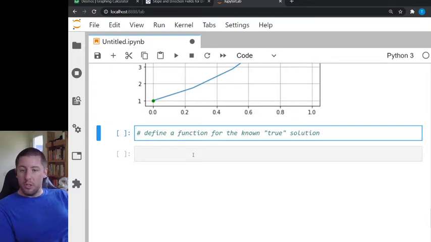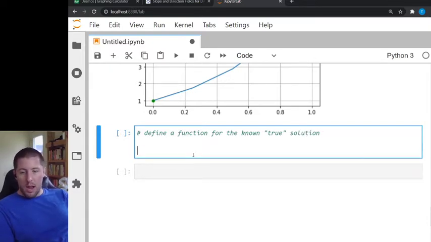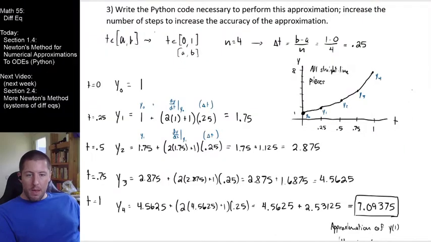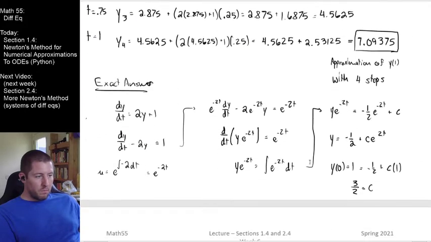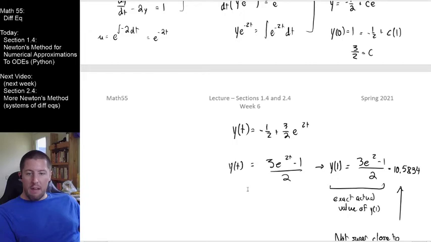So let's define the known true solution. All right? So what I want to do is define, and I'm going to call this function actual. We know that our actual function only takes in t values, right? And I want to pop back over real quick here. Remember when we came up with our actual solution right here? It's this. I'm trying to graph this function. This is my y of t function right here. So I just want to draw the graph of this guy right here.